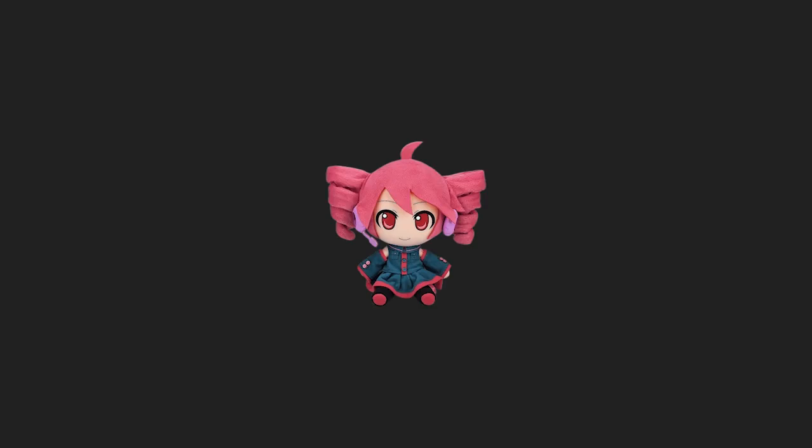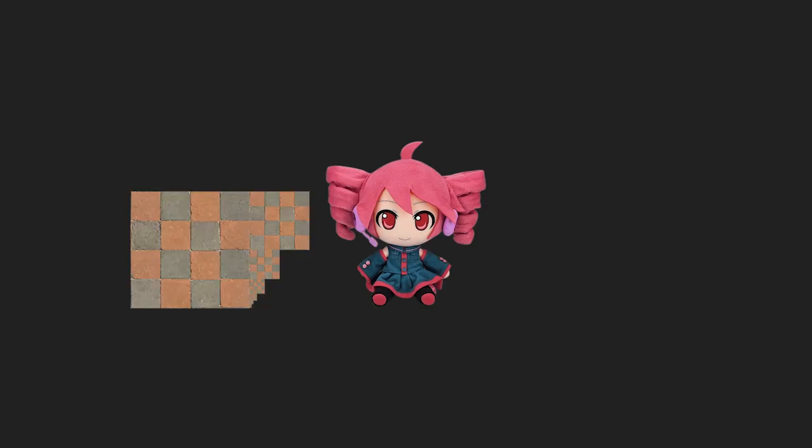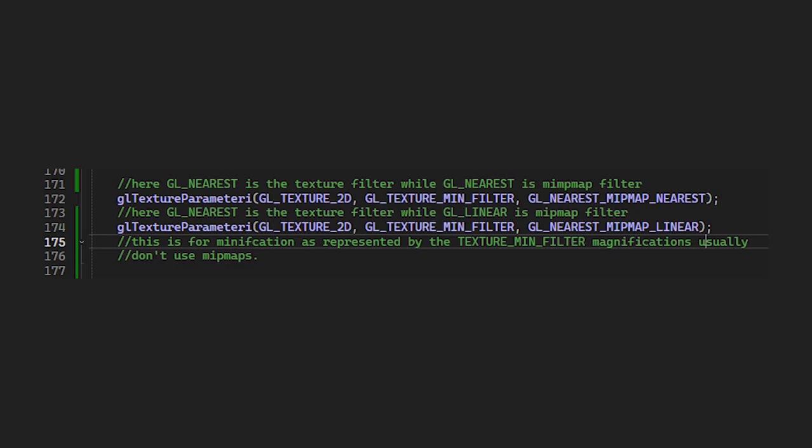Next, we have these things called mipmaps, which are just textures but lower in resolution, to be used when the texture is viewed from further away. We can use two main types of mipmap filtering, which are linear and nearest, similar to filtering. Linear interpolates between the generated mipmaps, while nearest uses the nearest mipmap.